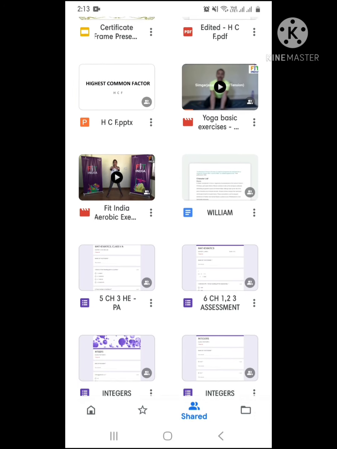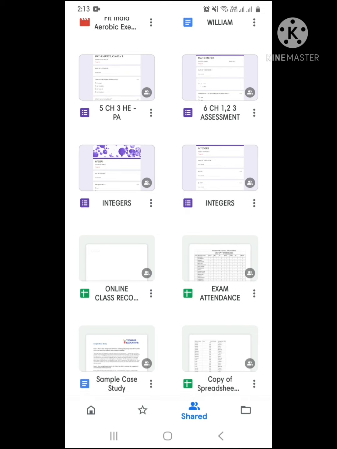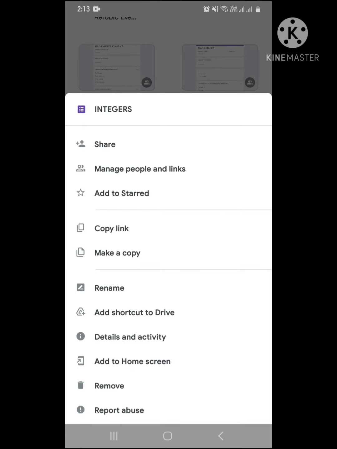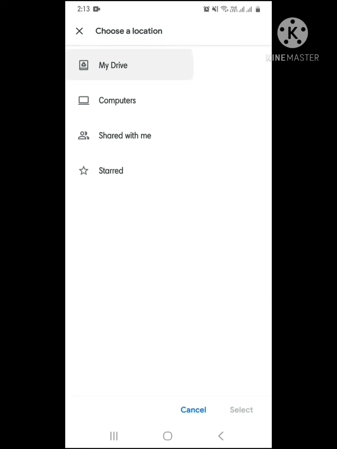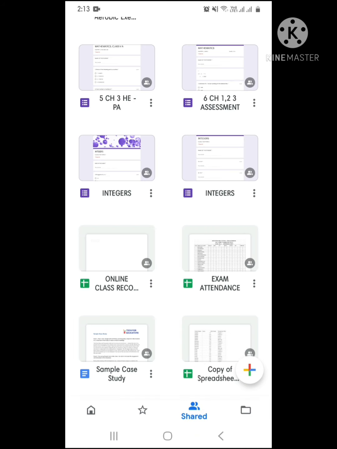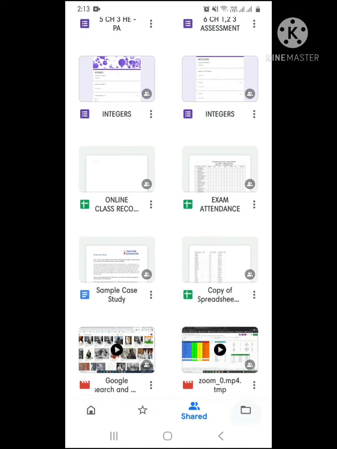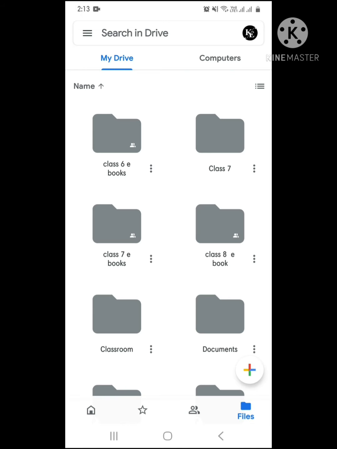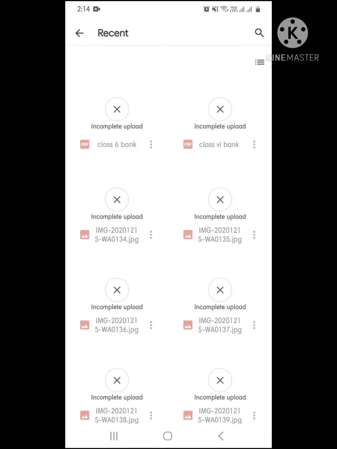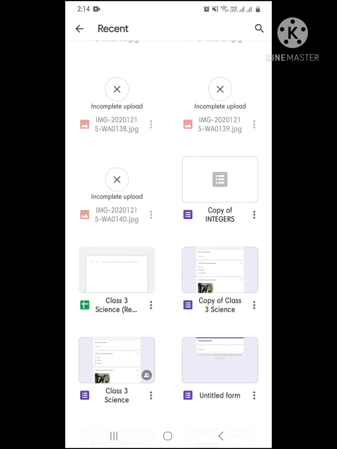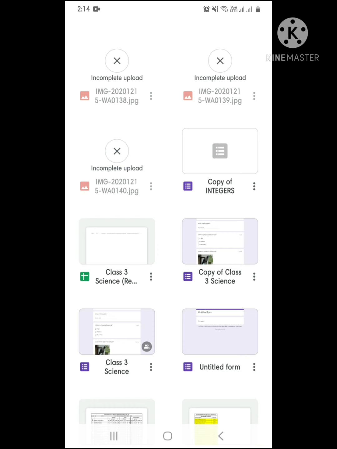So from here, suppose a teacher has shared a file with me like this, integers, as you can see here. So what I will do first, after getting this one, I will make a copy. You can see here, we can make a copy and select the drive. Now a copy will be made from integers. So when you make a copy, it will be present in your files, that is my drive. So for this you can click on the recent files. You can see here copy of integers. Now this one we can work on.